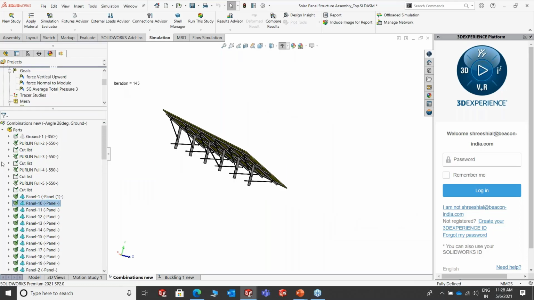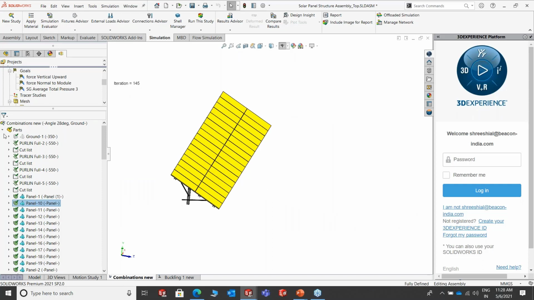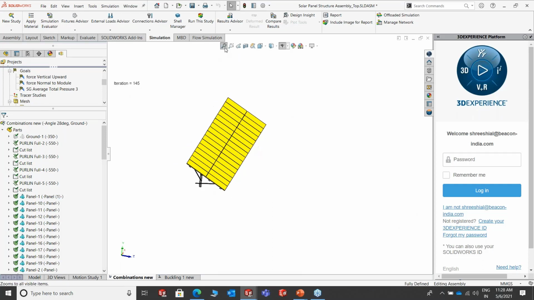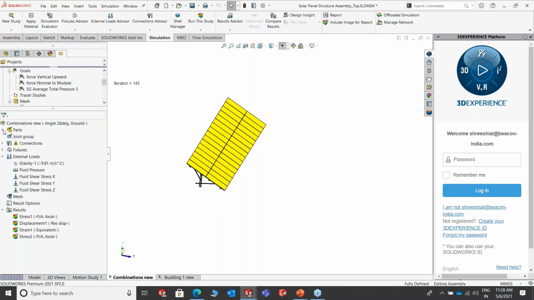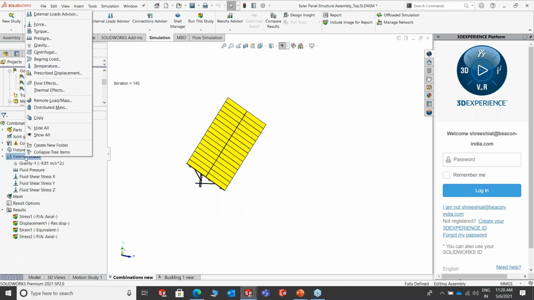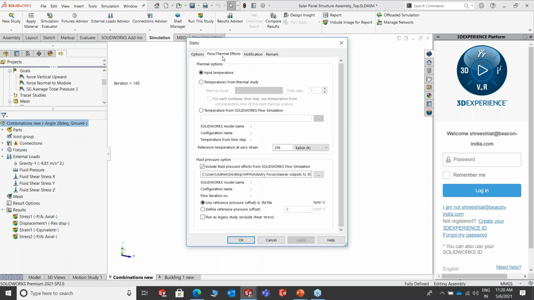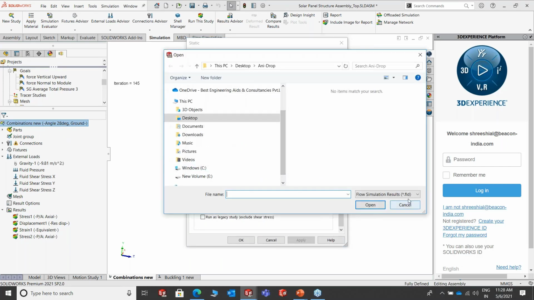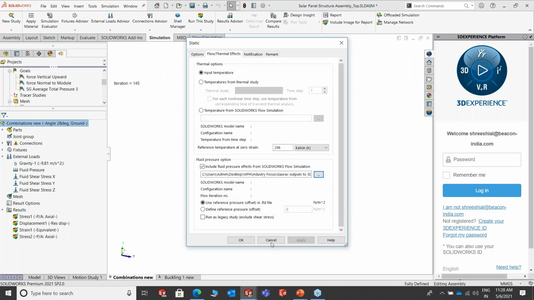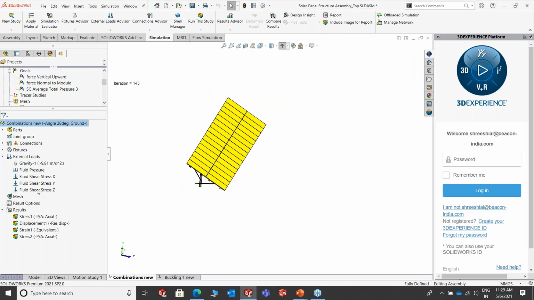Our structural solver is basically a finite element analysis solution. Again, I'm not switching between windows. I'm in the same window where I will create a new SolidWorks Simulation study, and then I will apply material properties, like what material this structure is made up of. Then I will import the load. There is an option where I can import the loads from CFD analysis. If you just see, I have imported the file from CFD analysis, that is the .fld file from Flow Simulation, where it basically takes the wind load effects to your structural analysis.